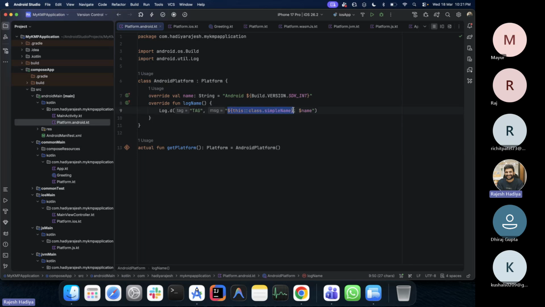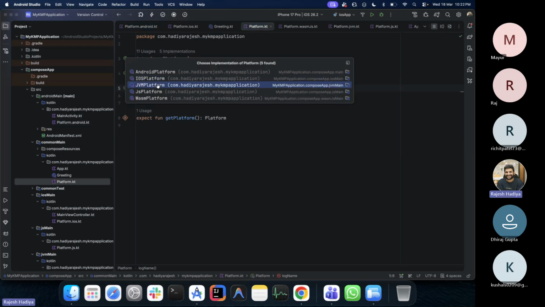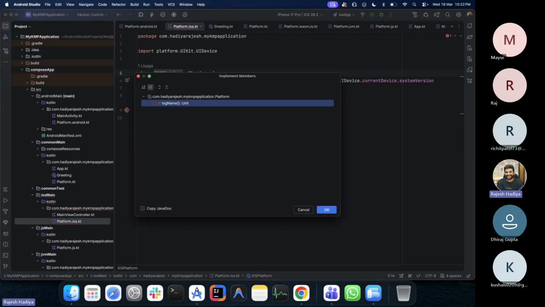ये Kotlin का चीज है, nothing to do with KMP. This then reference operator and then class dot simple name. So this will print the name of the class and then we are printing the variable name. ठीक है, तो Android का implementation हो गया. iOS का implementation देखते हैं. iOS में yes, we need to override that guy as well.